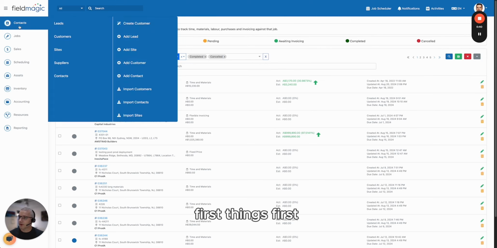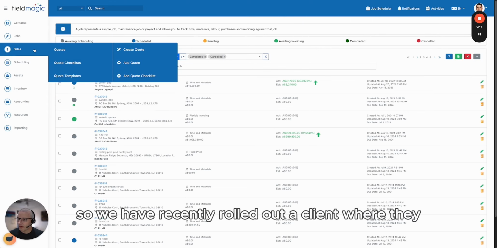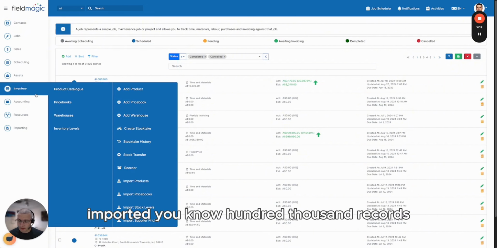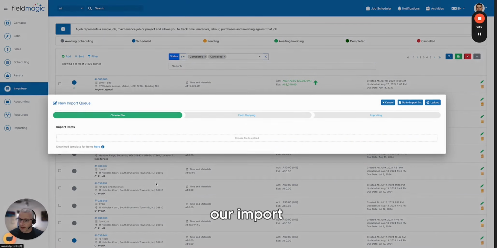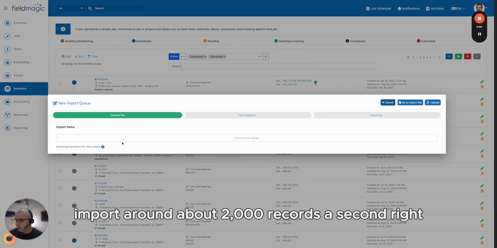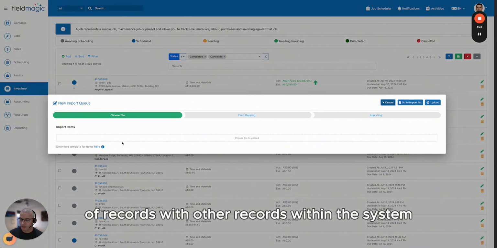So first things first, we have ramped up our import wizard. We have recently rolled out a client where they imported 100,000 records. Our import wizard is now able to import around about 2,000 records a second, right? Including linking of records with other records within the system.